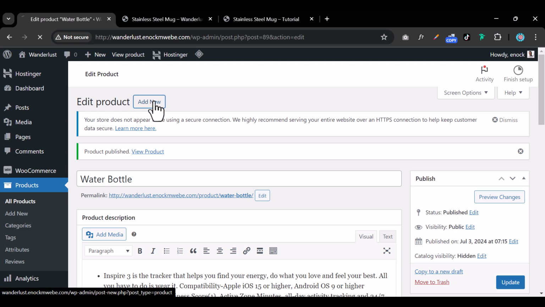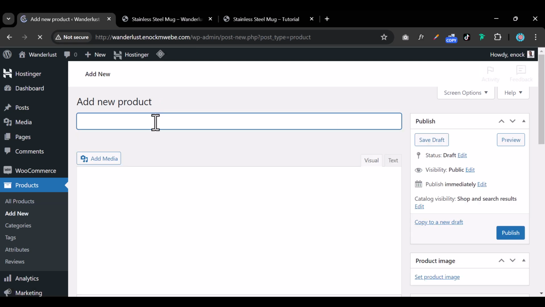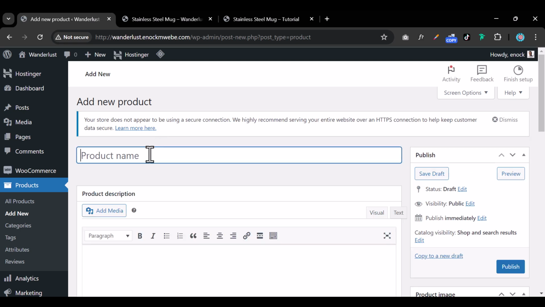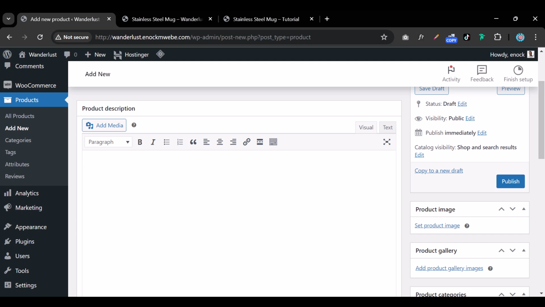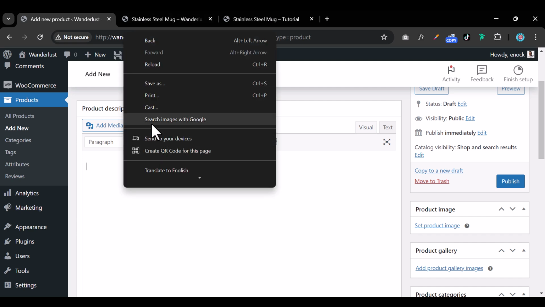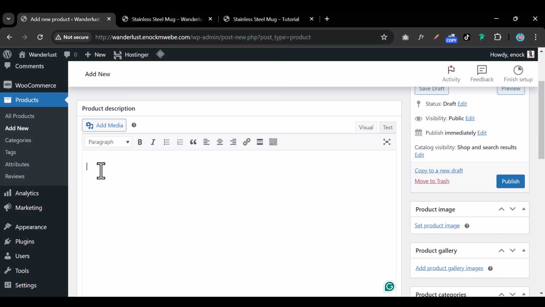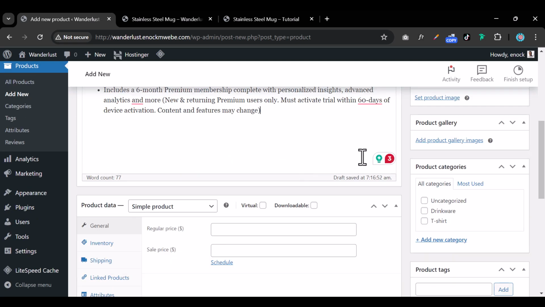Then, instead of copying to a new draft, we're gonna click on add new, and maybe we can call this fitness kit, and maybe the product description, you can compose something that works well for your product, but in this case I'm just going to copy in some information.